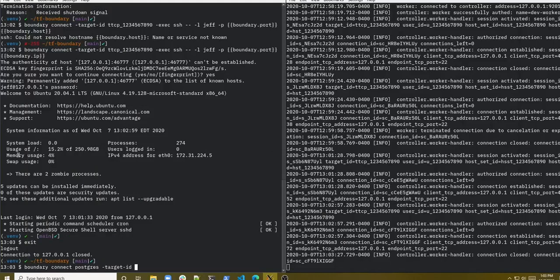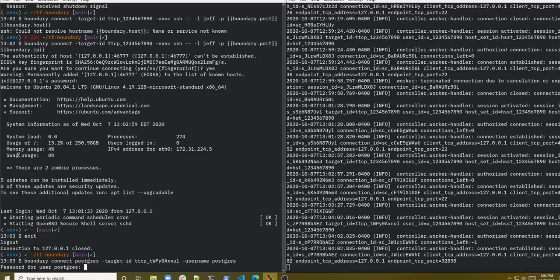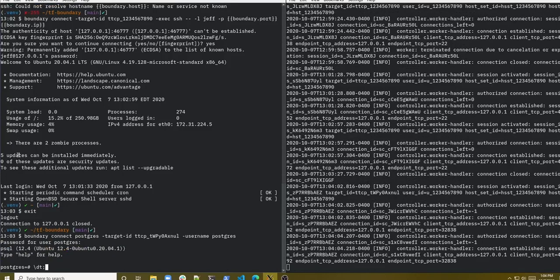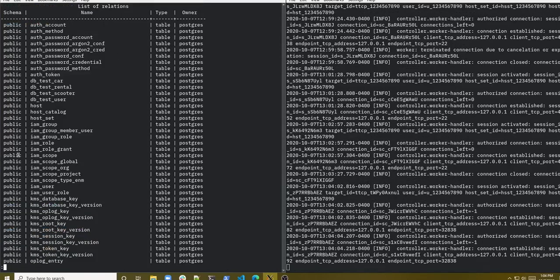I'm going to run Boundary Connect Postgres, give it that target ID, give it a username. Again, same thing. If there's different styles we support, we can pass in the username where it makes sense. And now I'm connected to Postgres. And you can see I can do a describe table, and I can see the tables that are there.